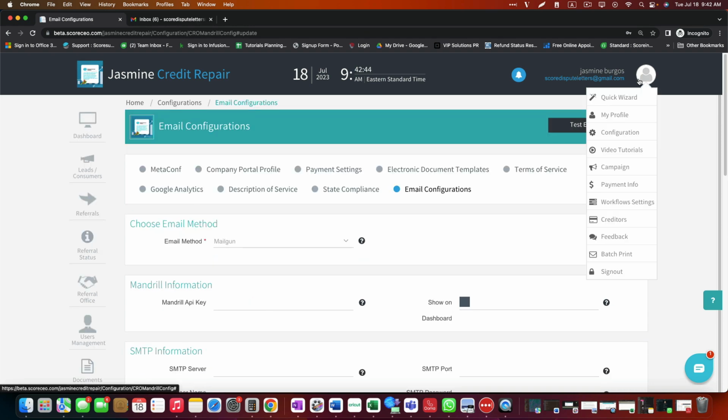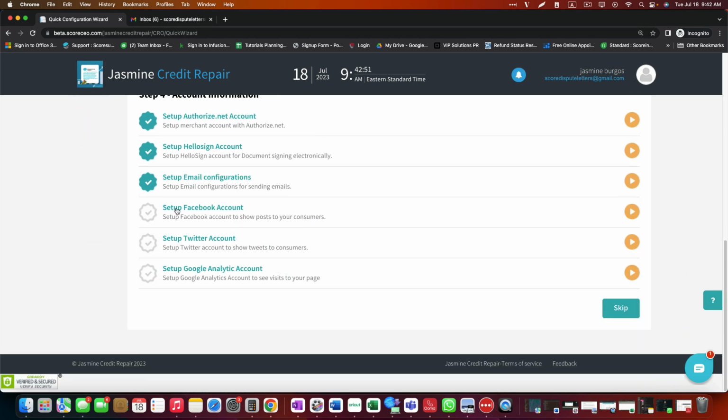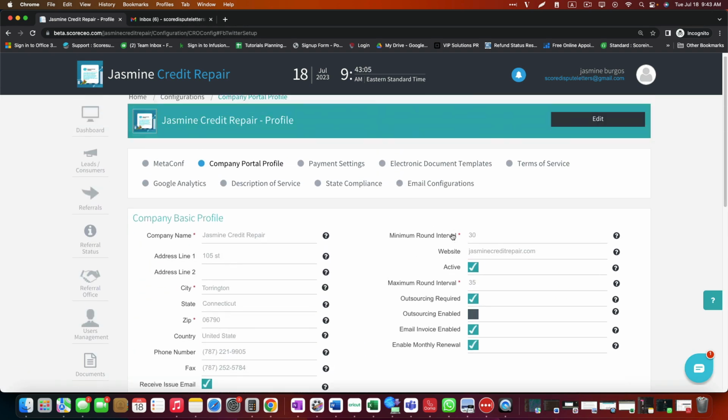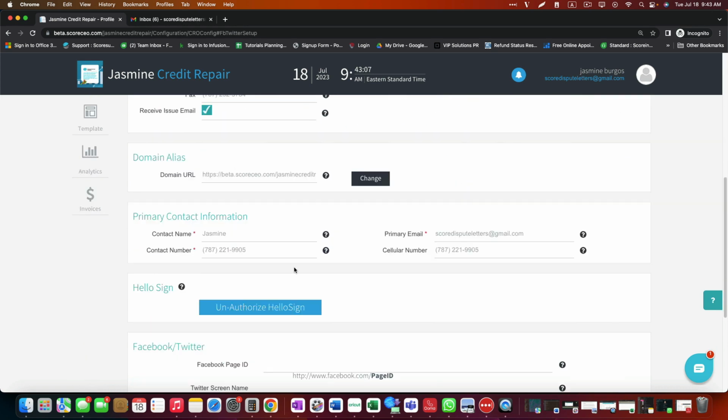Let's go back to our quick wizard and continue to our next step. Now we're going to set up our Facebook account. We would click here, and all you would need is the page ID from your Facebook page. So whatever is after facebook.com/, you would enter in here. We can do this by clicking the edit button at the top right corner.